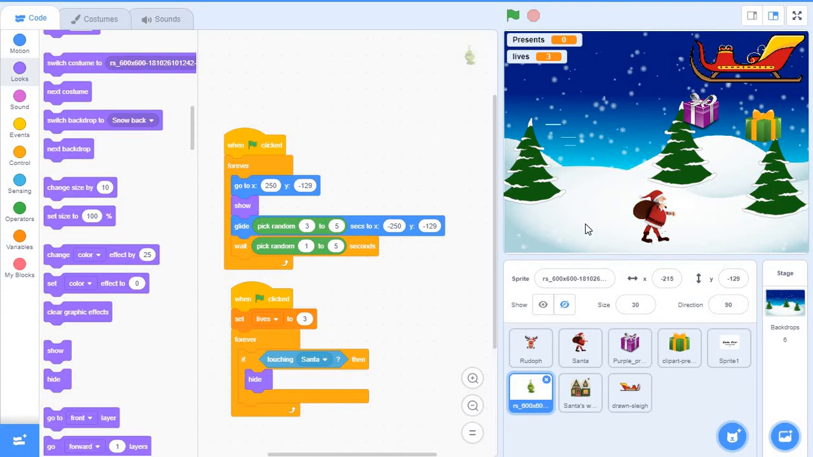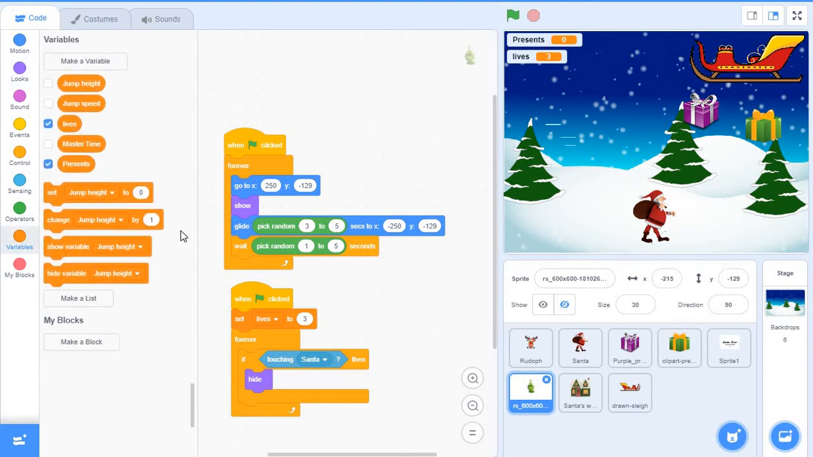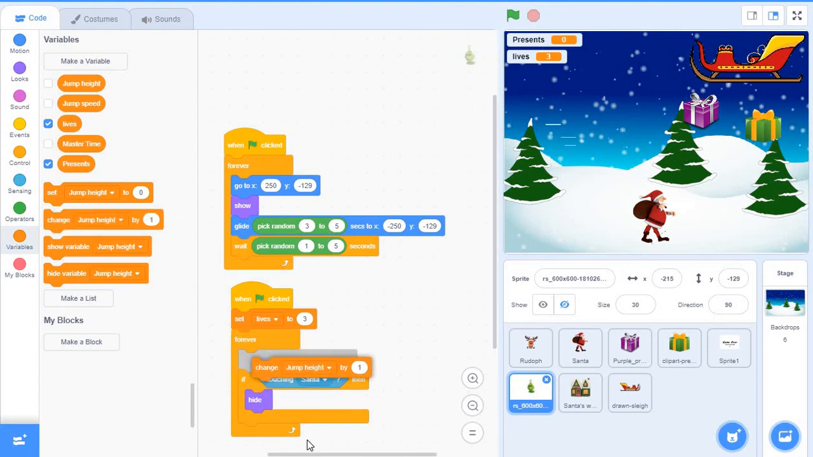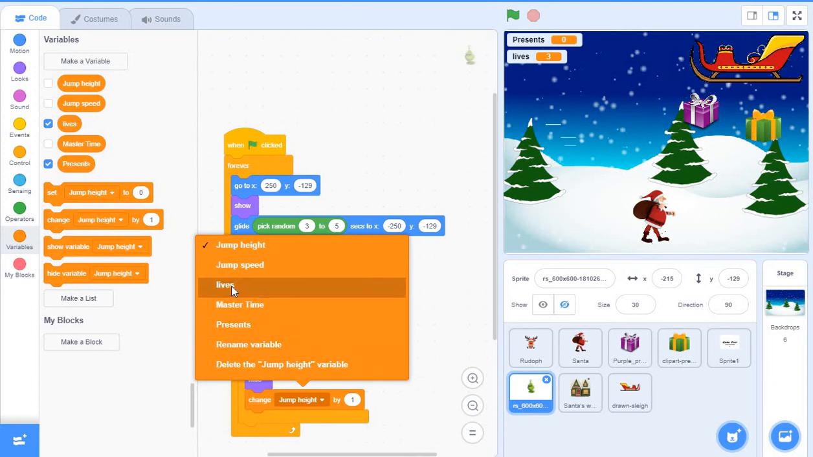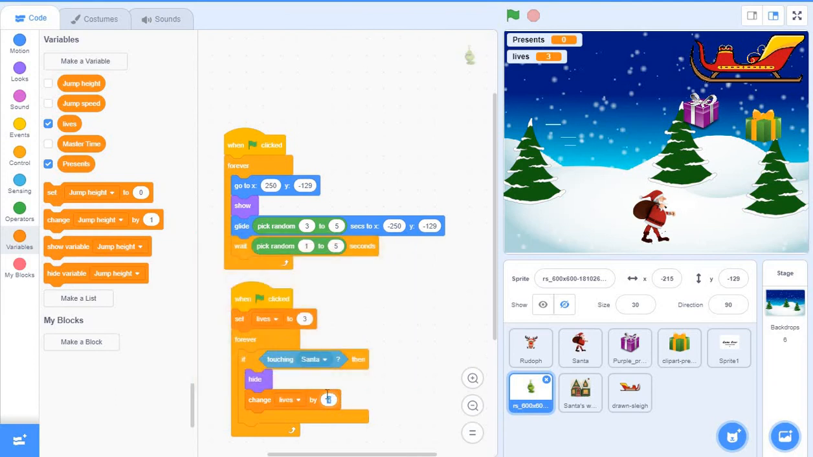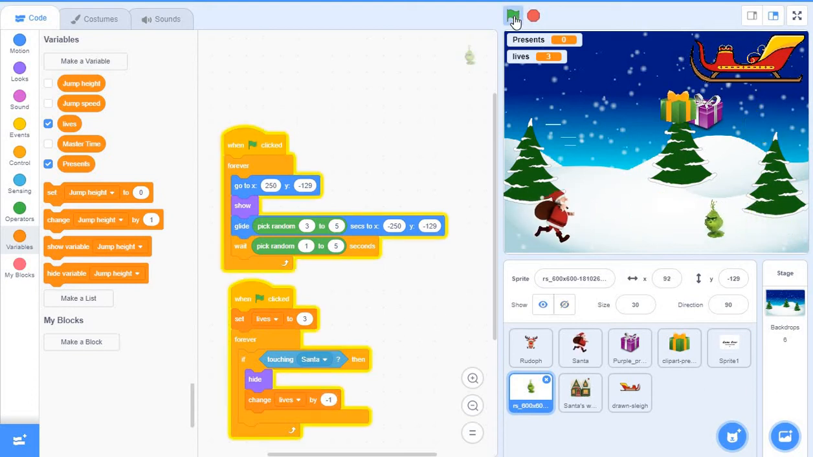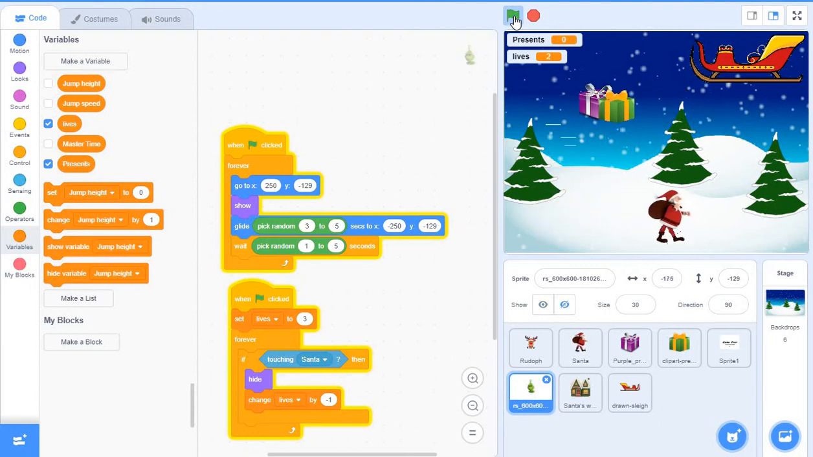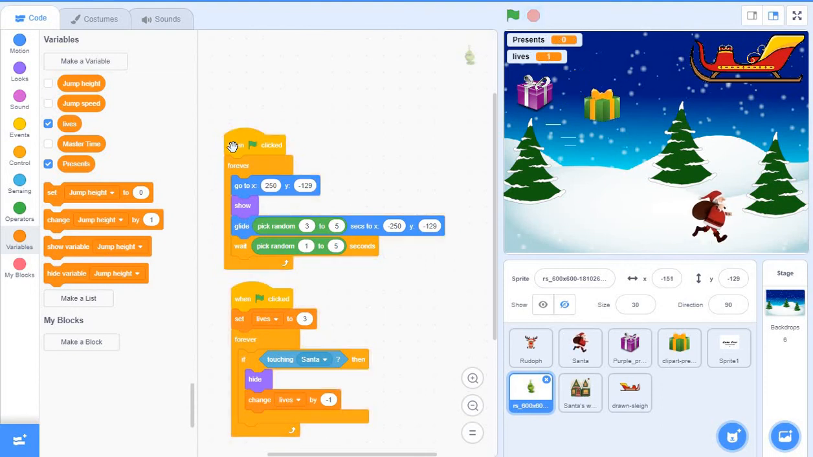And now the last part is to make it so whenever the Grinch touches Santa, we take one away from lives. And again, we'll find that in variables. And we want to change jump height by, so we're not dealing with jump height, we're using lives, and we want to change it by -1 this time. Green flag. So now whenever he touches it, he should lose a life. And you can see that's working fine. It's moving down. Disappears and comes back again.